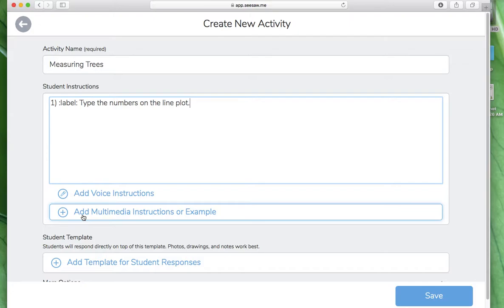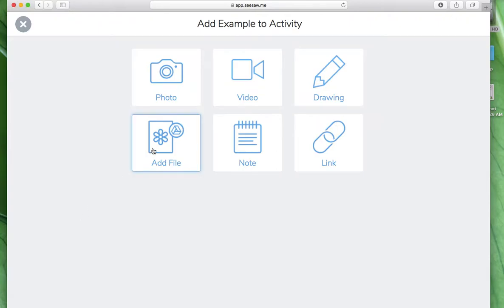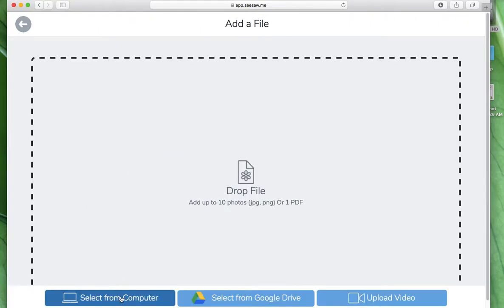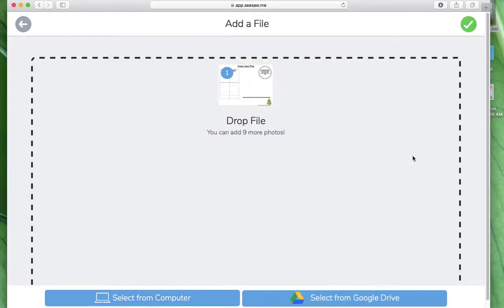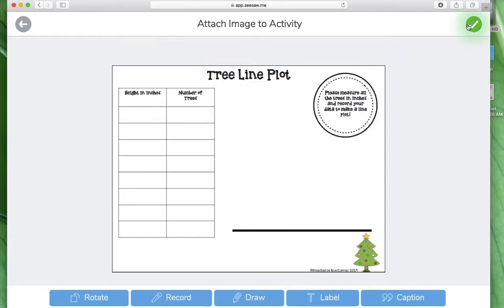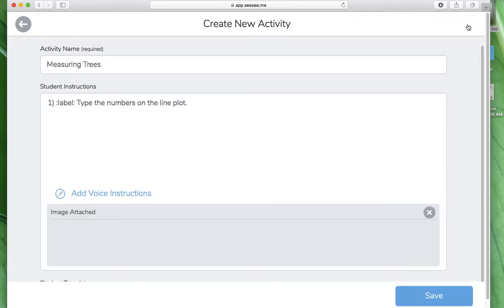You can also put an example. I like to have an example so that when my students open it, they see a picture of what we're going to be doing. So I'm going to go ahead and open up my screenshots, and that will be there as my students' example.